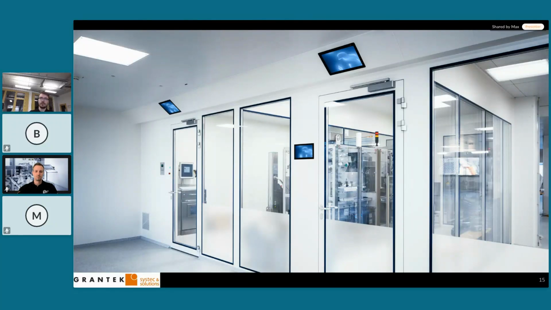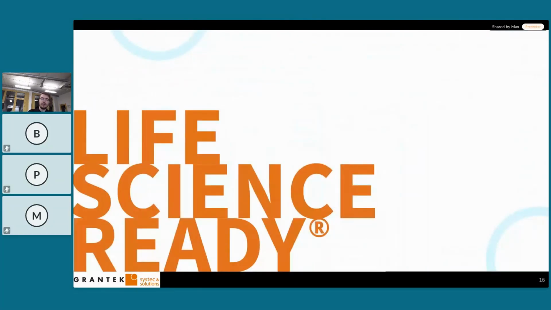In this picture, we can see every clean room has a lot of HMIs, but the main question is not that there are many HMIs, but what do they show? We from Systec want to make it very easy to display different kinds of data, whatever data you like, on this HMI. So we developed our new LSR signage application and our life science labels. As always, our products are all life science ready, software and hardware.